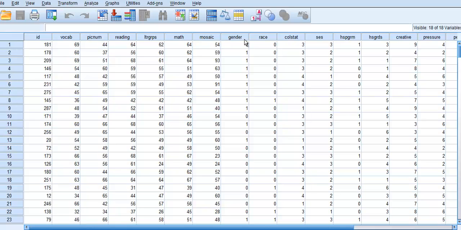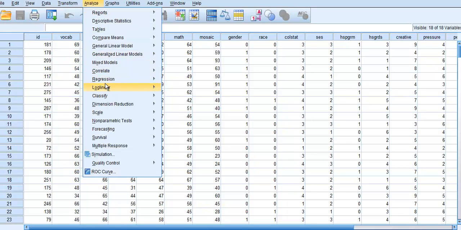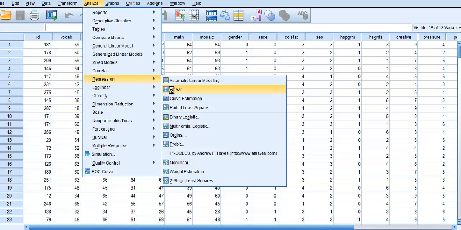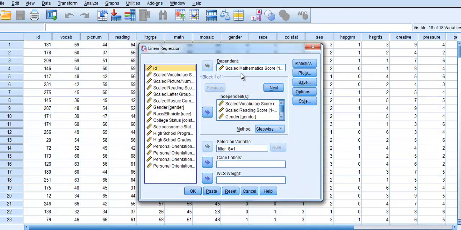So we have a number of different procedures that we have to go through. The first thing that we're going to do is run the initial stepwise regression on all of our cases. So we go to Analyze, Regression, Linear, and I've already populated our dependent and our independent variables. You can see that the scaled math score is the dependent variable, and we have vocabulary score, reading, gender, and ethnicity. You see that I have indicated that stepwise is the method that we are going to be using.